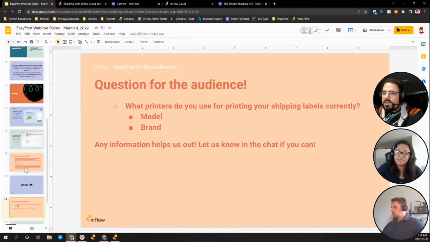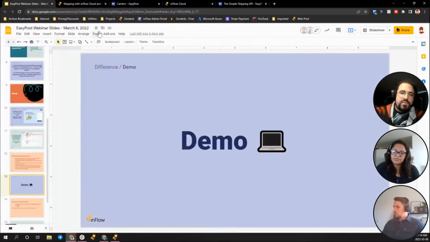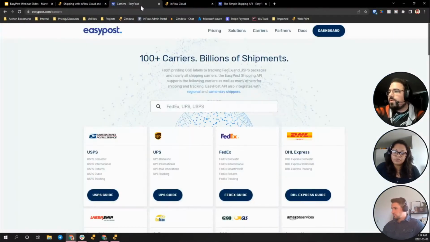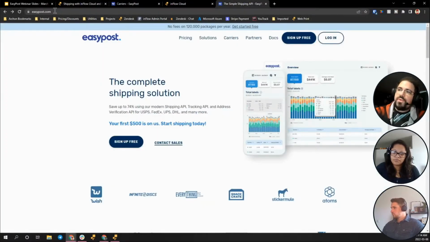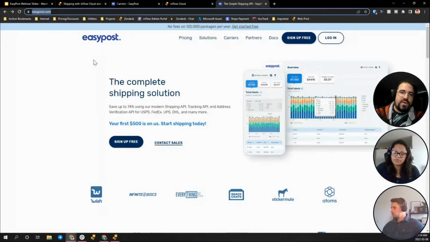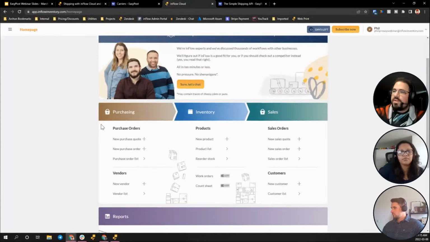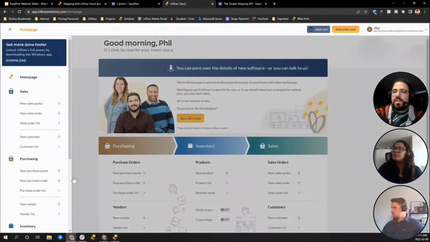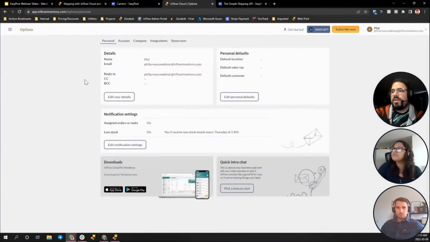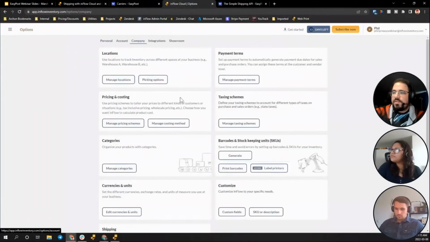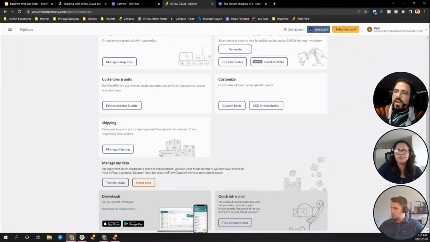Okay, so quickly, we'll just show. With EasyPost, you would go to easypost.com to sign up for a free account. When you're logged into your inFlow account, you can go to the menu at the top left, down to options, then under company, we have the shipping section. This is what we added a little while back for the EasyPost integration, and this is where you're going to do everything for your EasyPost connection.